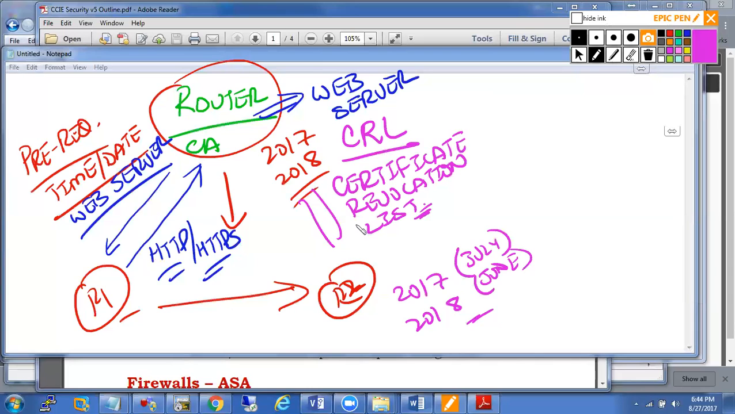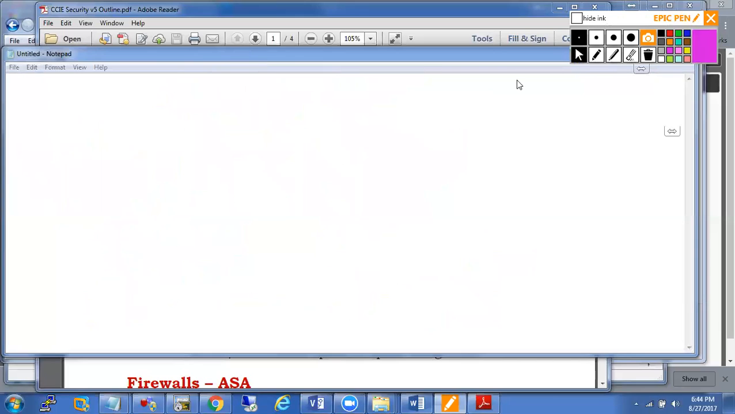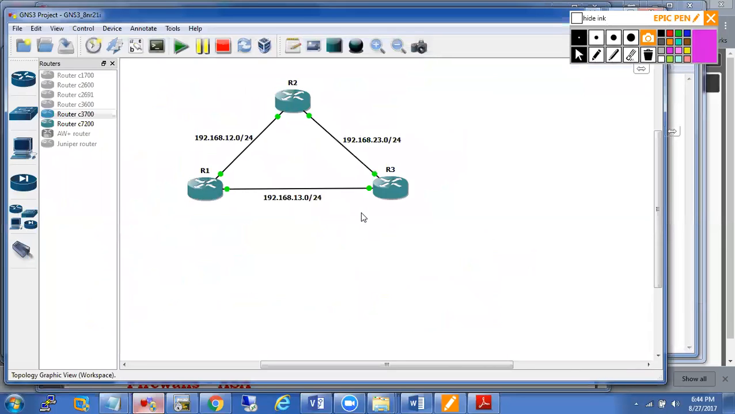All right, so how do I set my CA server up? I have a small topology. I haven't set it up. It's just there. I want to set this up over here in such a way that this guy over here is my CA server. I want to set router 2 as a CA server.